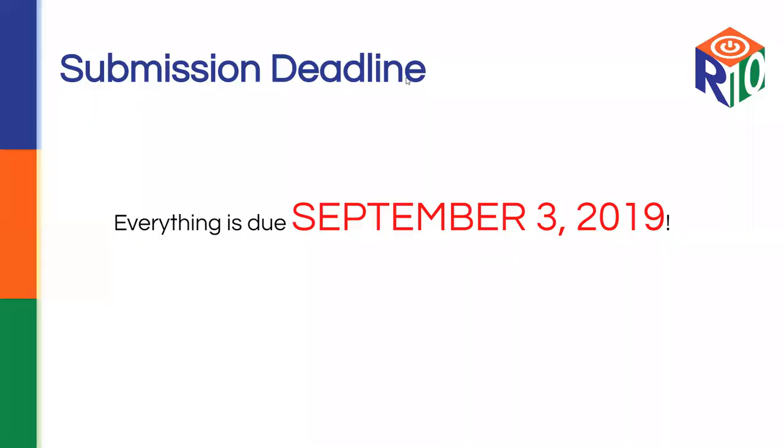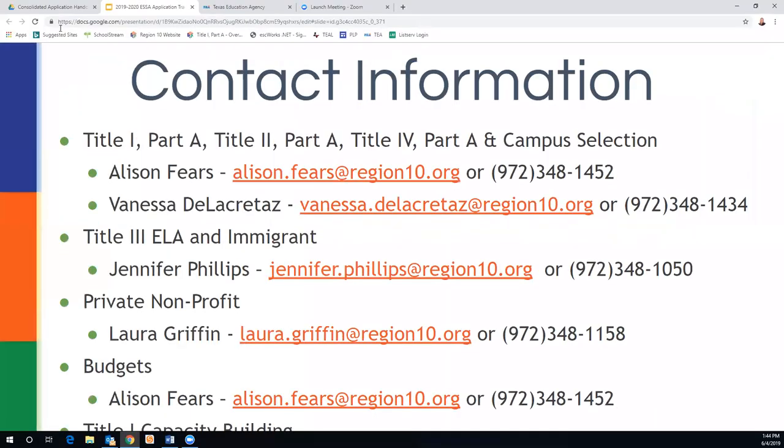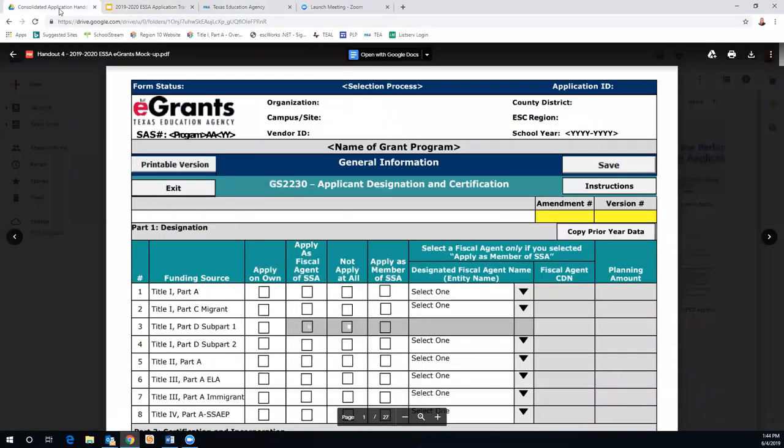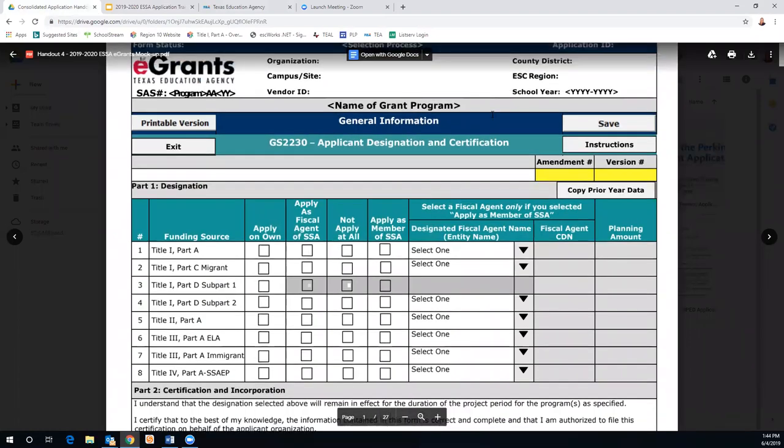All right, so now let's jump into the actual application. I kind of talked about the ADC already, but here's what it looks like. I think we've all seen this plenty of times.